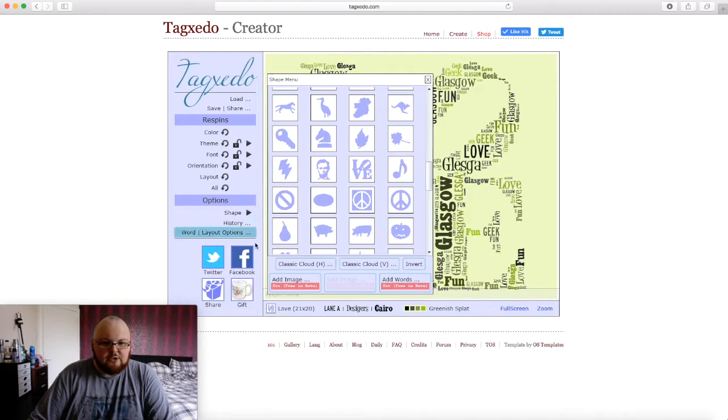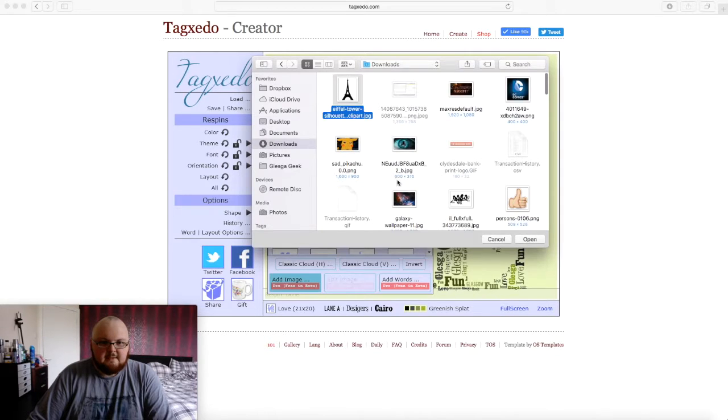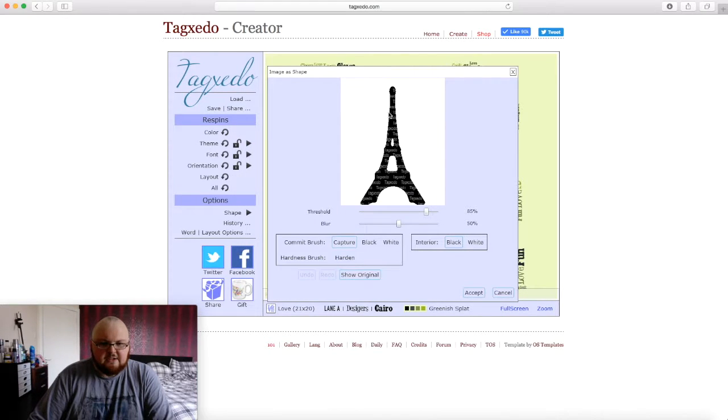And again, if we go into shape, you can add an image here. It's saying it's a pro version, but it's free in beta. I don't think this app is ever going to come out of beta. I've used it for years and it's always been in the beta stage. You can see the picture's kind of blurry here.